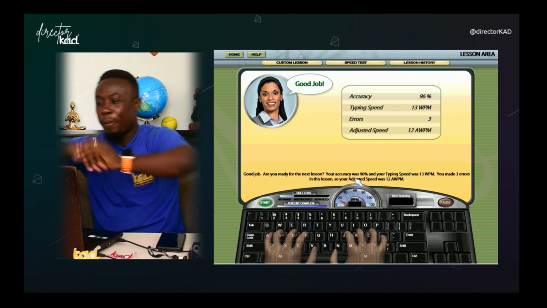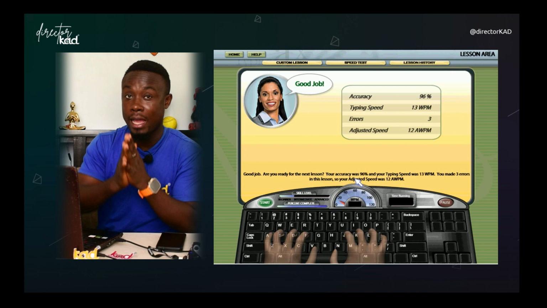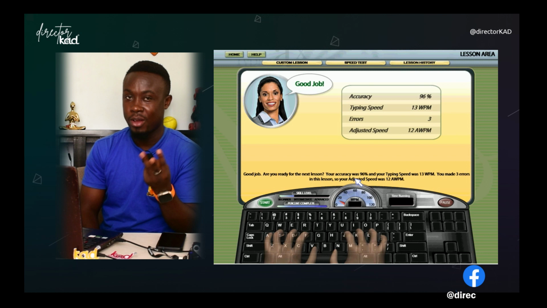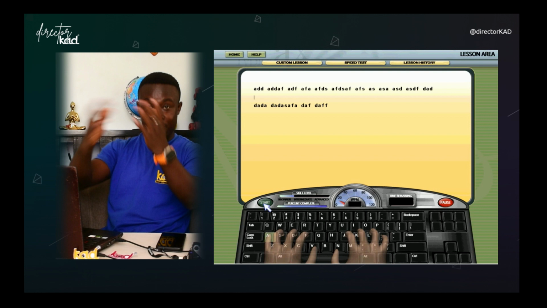Good job. All right, so once you are done with this, you have your accuracy. My accuracy for this morning is 96%. I have a typing speed of 13. I made only 3 errors, all right? So this is the report. Now, you're going to start again, all right? So let's see if I'll be able to get 100% accuracy. So I come, and then I position my hands on my keyboard.